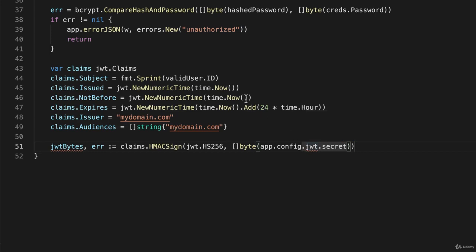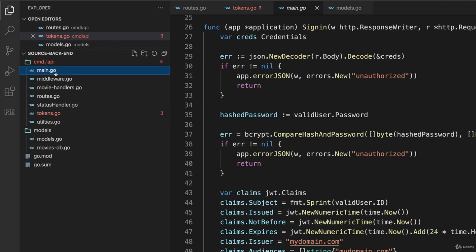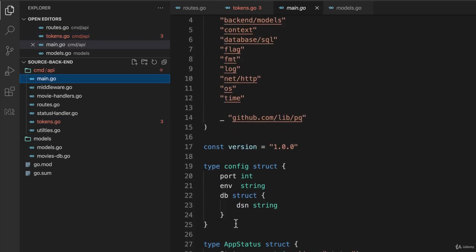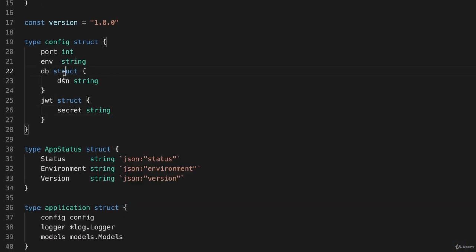So first of all, let's add the necessary fields to our config. So back in main.go, we'll find our config, and we'll add JWT, which will be a struct, and it will have one field called secret, which is a string. Okay? So we've added that. Now let's go create that secret.